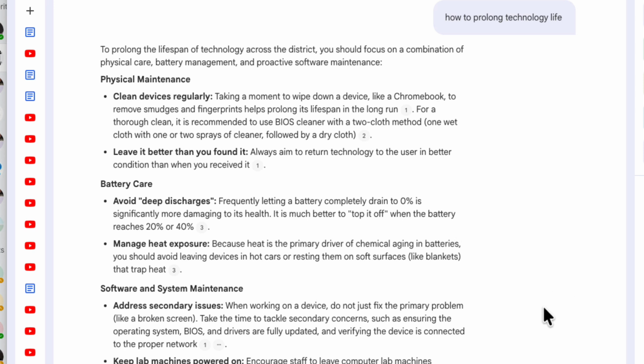That's fine. That's physical, and you're swapping out parts. The battery care, you want to make sure that heat exposure or things like overcharging or frequently letting it drop to zero actually creates damage to the health. It's better to top it off when the battery gets low, like around 20% or so.